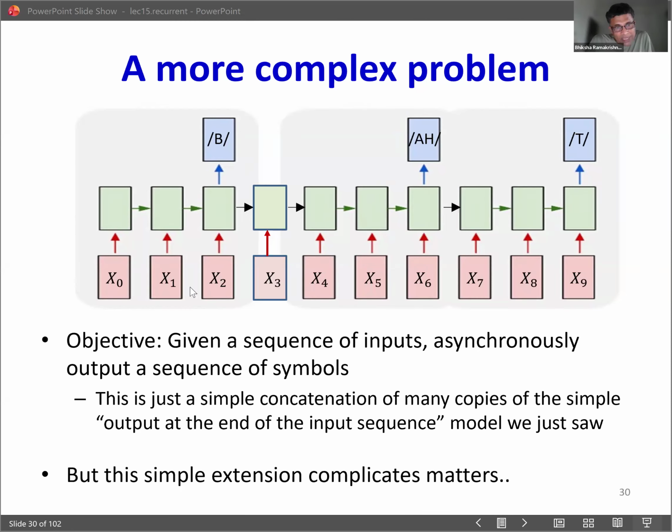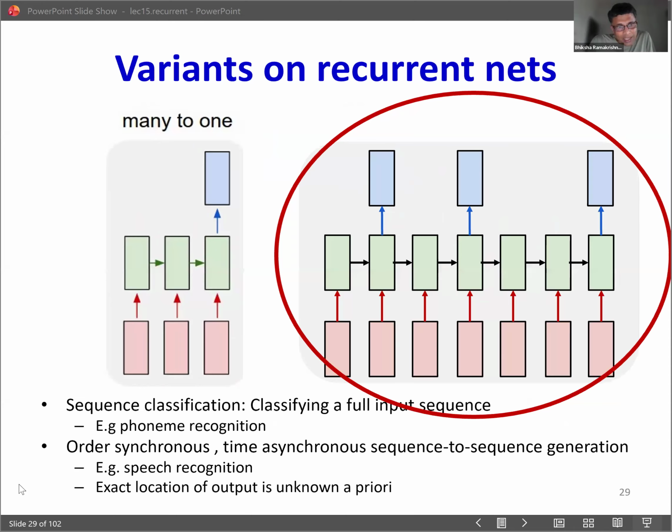So maybe all of these vectors correspond to B. And so when you get to the end of B, you're going to output a B. When you get to the end of A, you're going to output an A. When you get to the end of T, you're going to output a T, and so this is the word but, right? So this guy, as you can see, can you see that this is basically just a simple extension of this model?